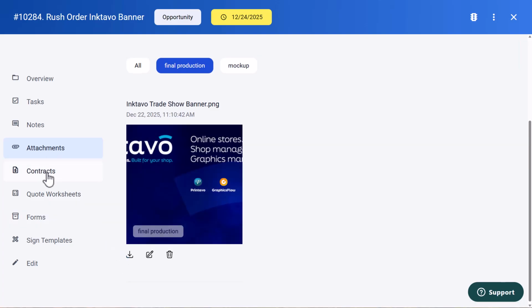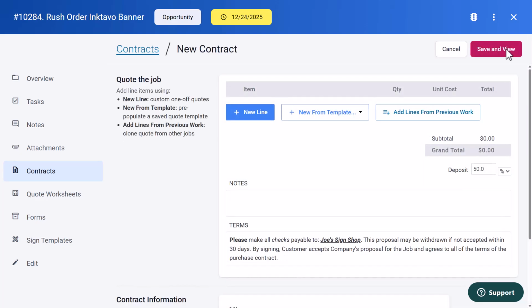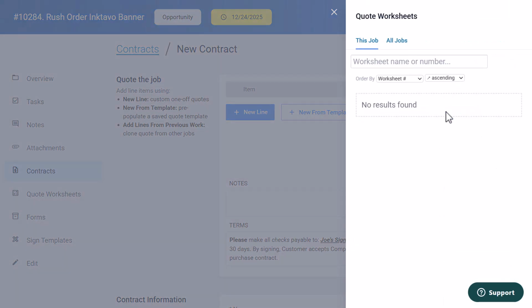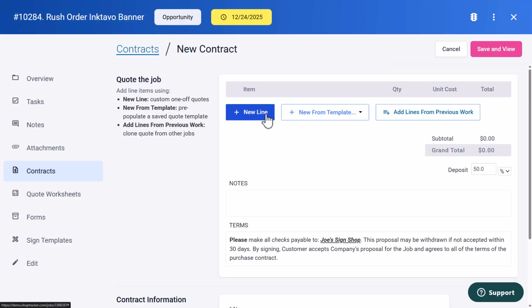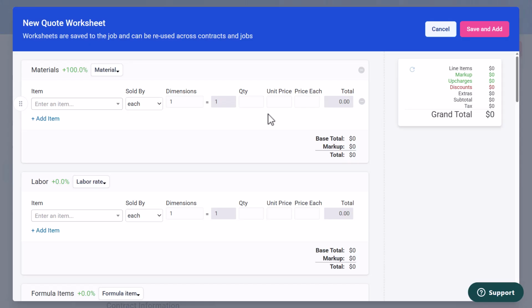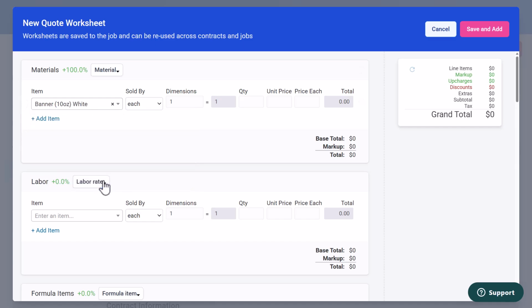To create an estimate, I'm going to click on Contracts, New Contract, and I'll be presented with 3 ways to create an estimate. The first way would be to clone a previous estimate and just update the data. It gives you a great head start. The second way would be to build one from scratch. So I can go to New Line Item. I already have my materials database built out within SignTracker, so I could start adding materials. For instance, I could go over here and type in banner, pick my banner material.